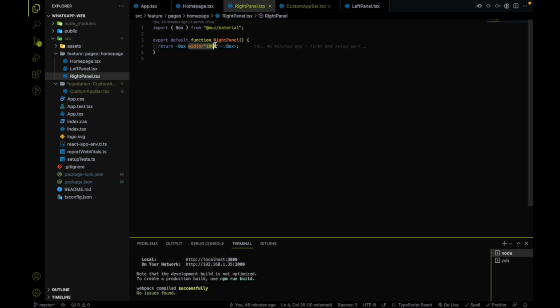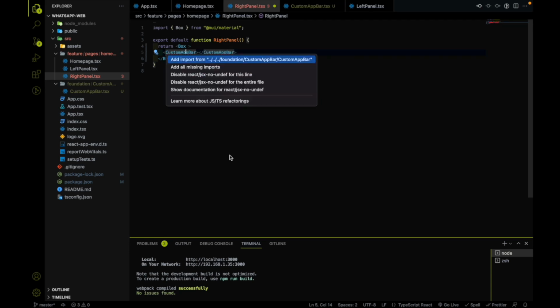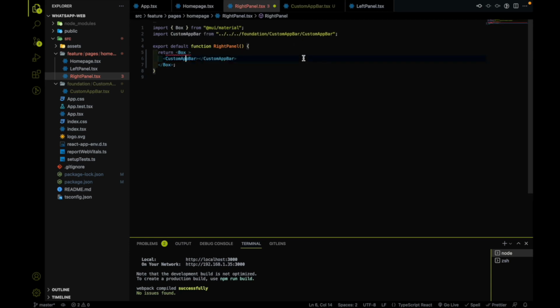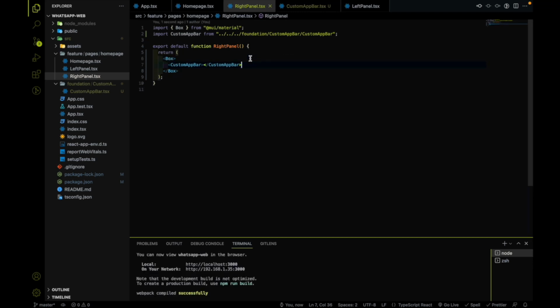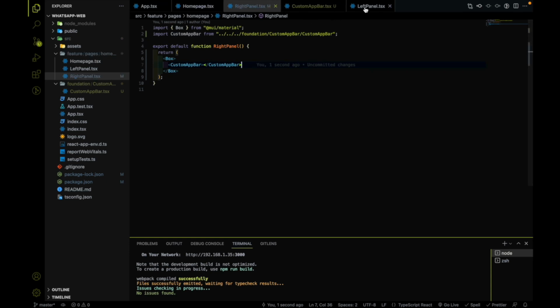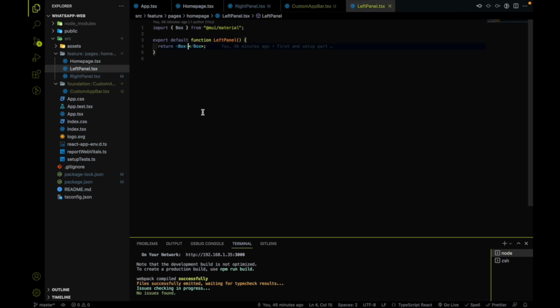We don't need to use this width. Okay, I'm using a box instead of the div. And you will see that all over the places I'm going to use a box only. It's a kind of a div for me in Material UI. So here I just imported the custom app bar we just created on a right panel, and I will do the same in a left panel.